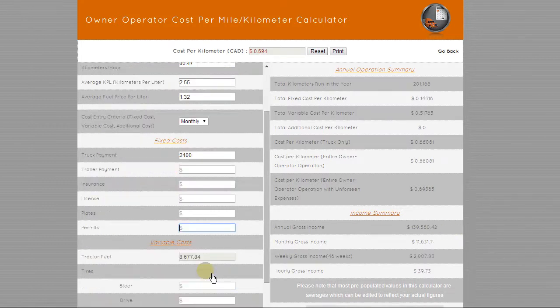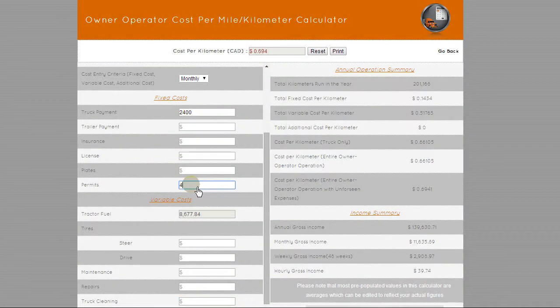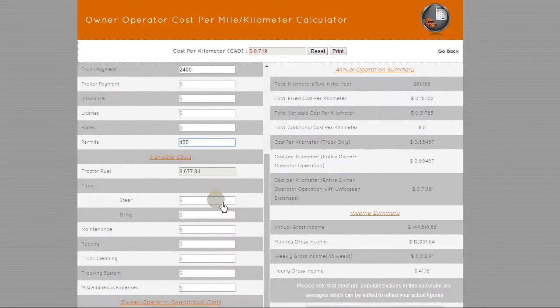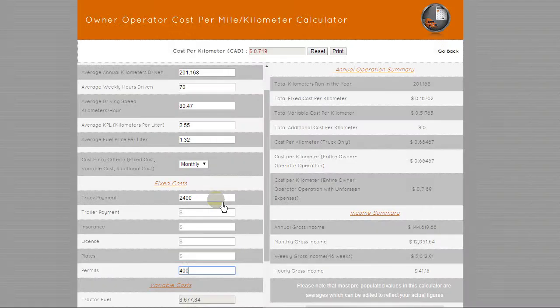Let's start looking at the fixed costs associated with your truck driving. These are costs that are constant and do not change regardless of the number of miles you drive. In these fields, you need to enter anything from truck to trailer, insurance, license, plates, and permit costs.